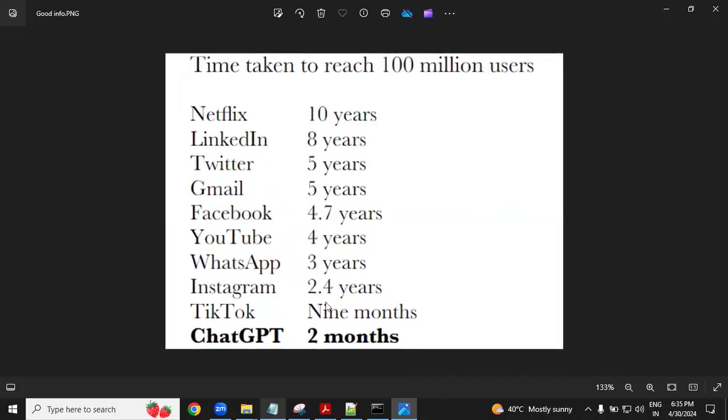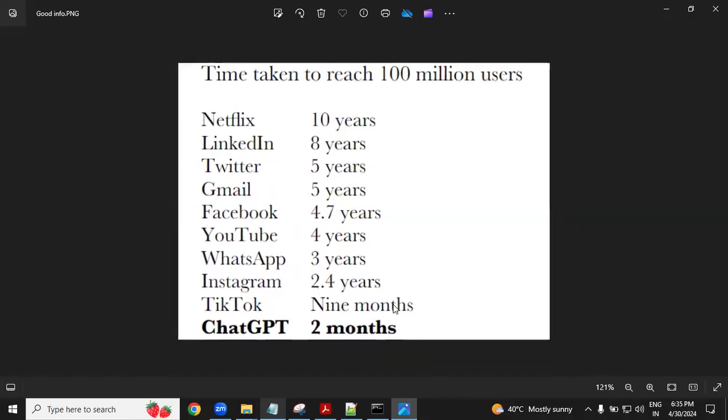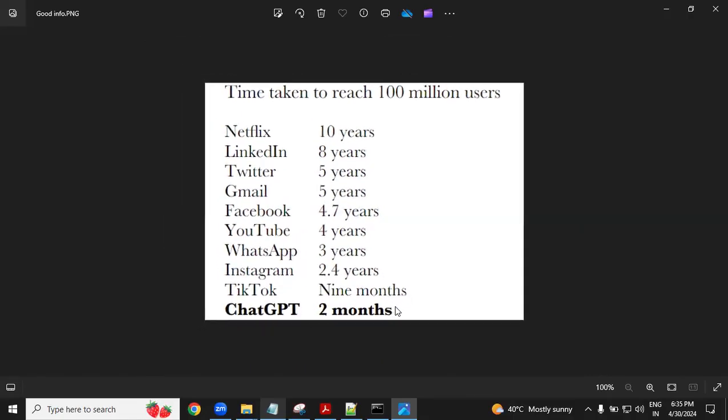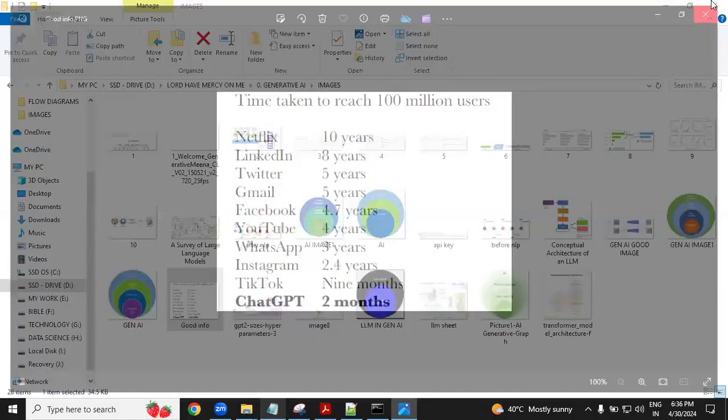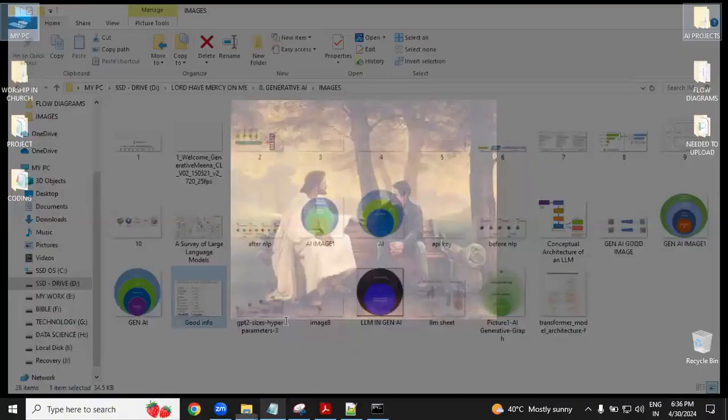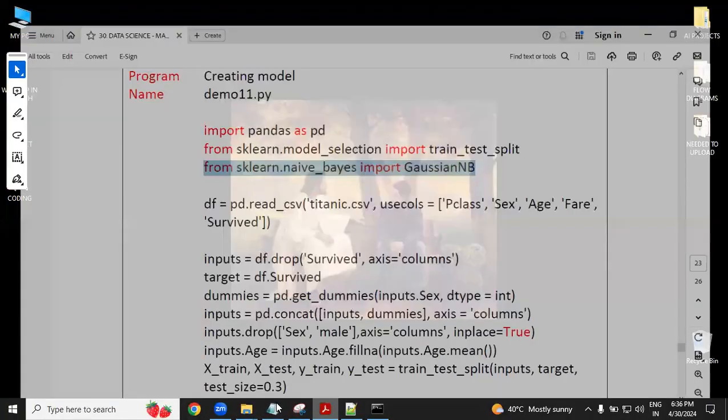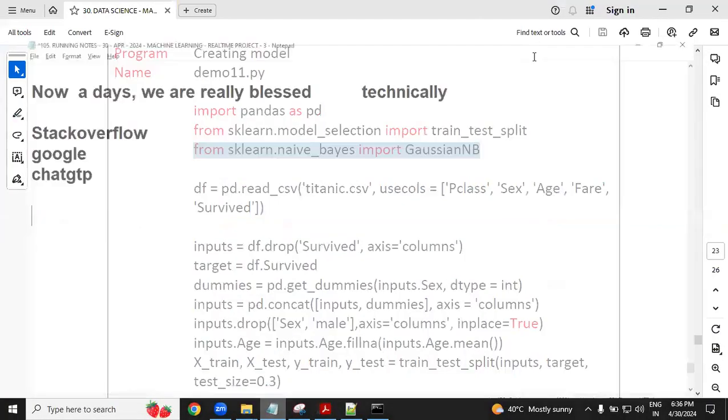Sir, ChatGPT, how many? Do you think 2 years? 2 months. People are adopting the new technology like anything, and that too, it is very user friendly. This is the right information. Did you understand? Keep in mind what I am telling first of all. Nowadays, we are literally blessed technically.